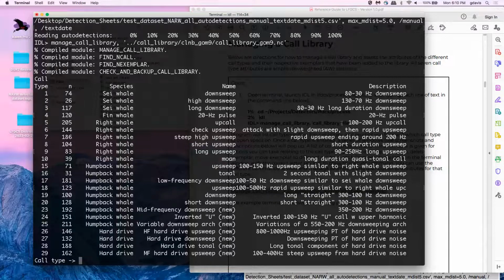Just to show what they look like, we have the up call that's 100 to 200 hertz, the check up sweep, which Mark eloquently describes as the attack with slight down sweep and then rapid up sweep. But you all know the check up call, that typical beautiful check up sweep. The rapid up sweep ending around 200 hertz, a short duration up sweep, and a 90 to 250 hertz long up sweep. Again, capturing different ranges.